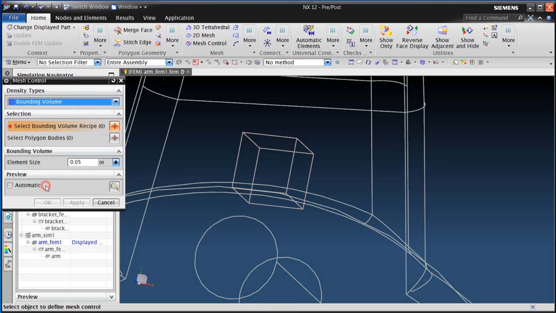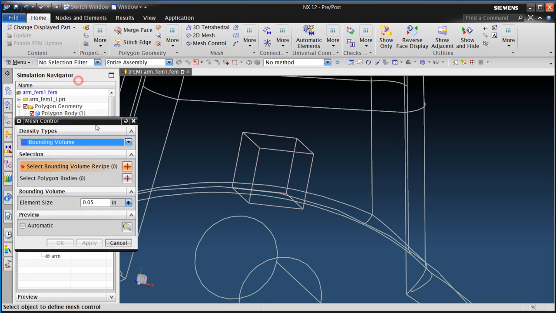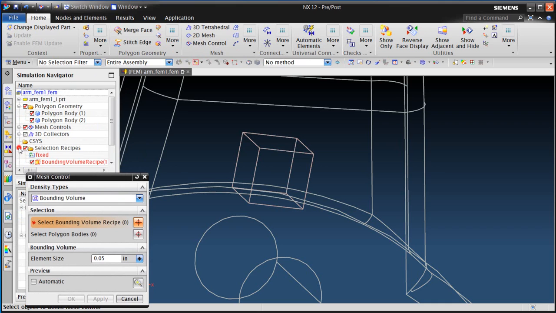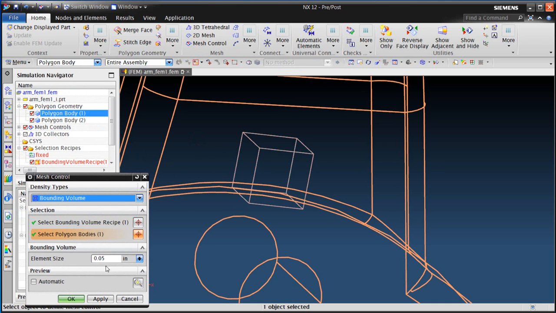So here in our bounding volume mesh control, we'll select our selection recipe as we had before out of the navigator. We'll select the body that we want to apply that mesh control to and the element size that we'd like inside that bounding volume.